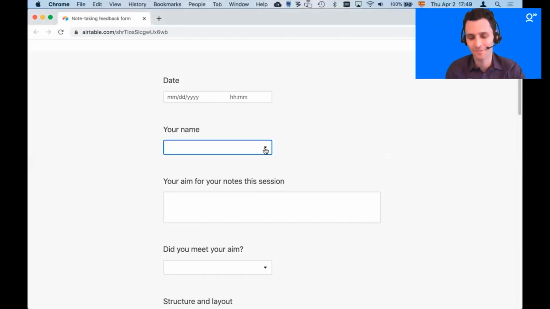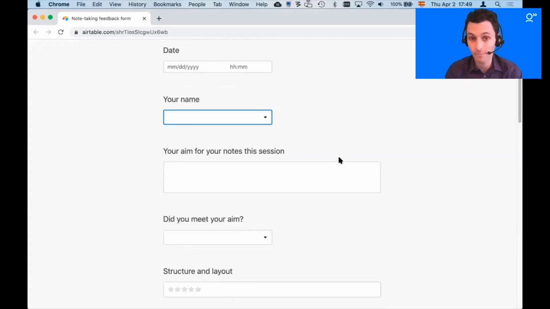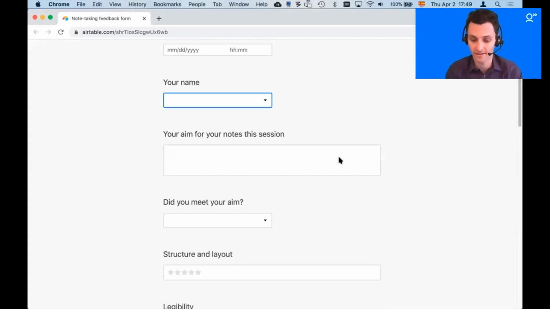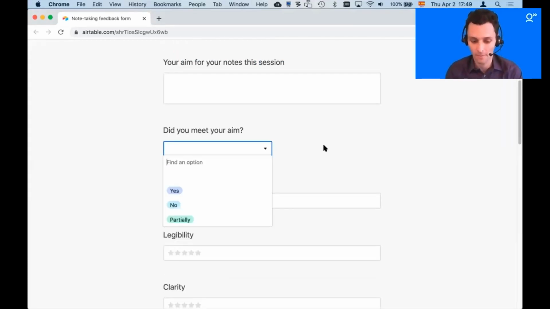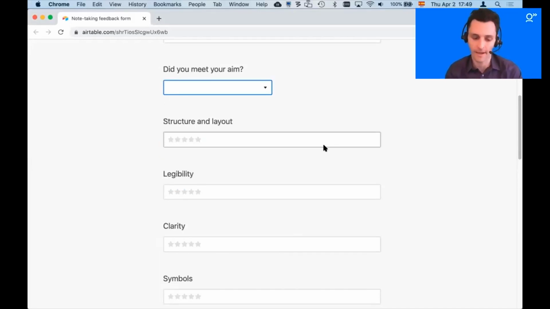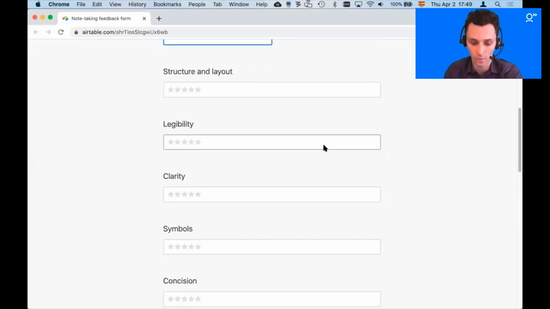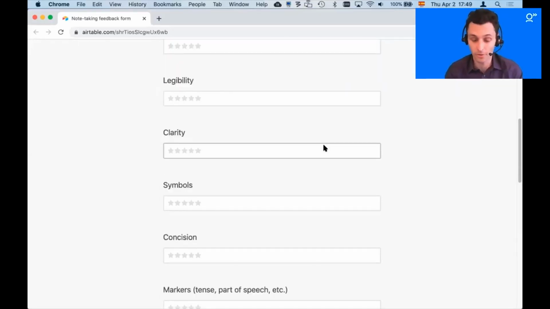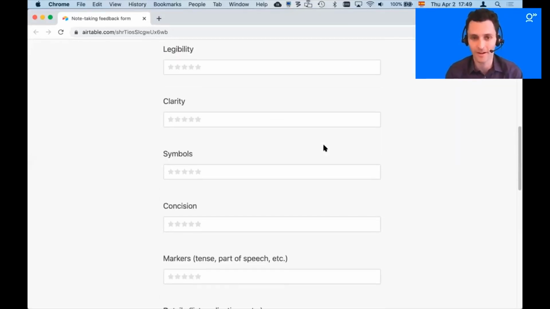In the set of forms we've created, they're customizable, so you'd be able to fill in your name, your aim, so what you want to work on in the session. Did you meet it? Yes, no, partially, and then you can just rate them. How was your structure? How legible were your notes? How clear were your notes? Were your symbols good or not? Were they concise as you were aiming for?